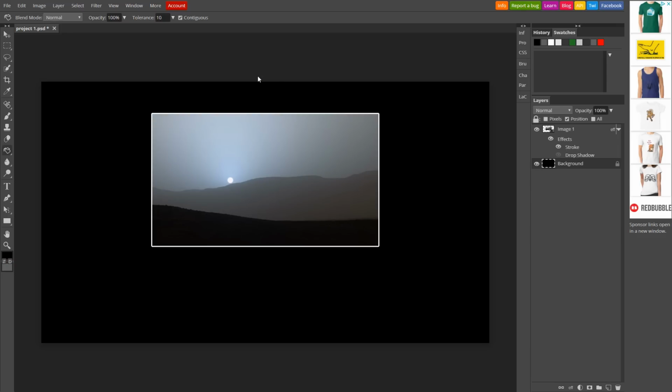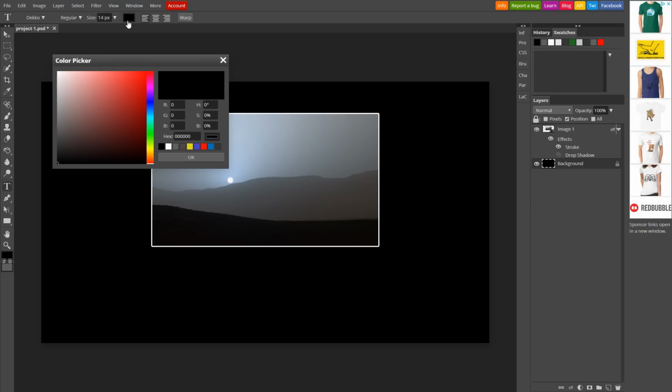If we wanted to add some text, you can click on the Type tool or just press T to activate it. Once you've selected the Type tool, you can set some properties in the menu bar, like the font, size, and alignment. We can set the color of the text here. I'll set it to white.